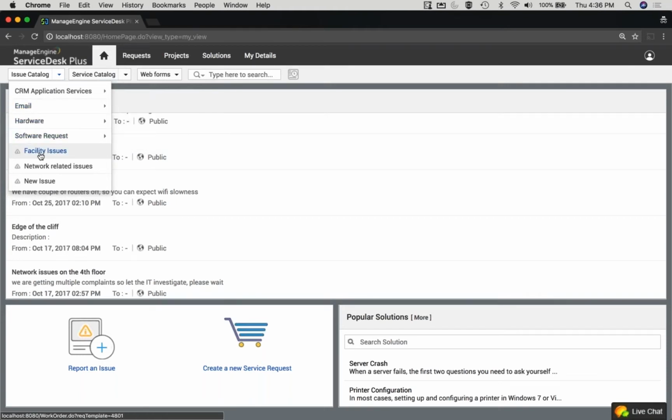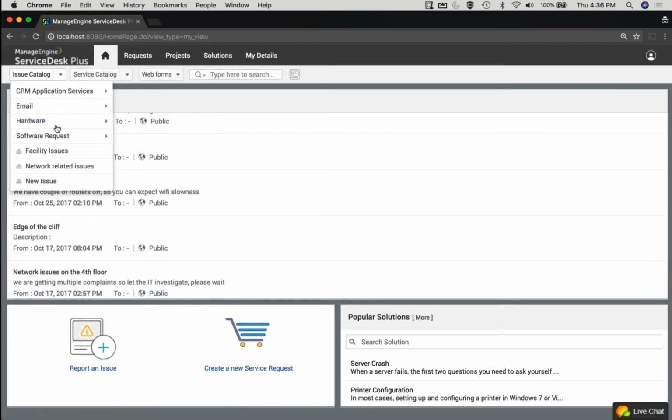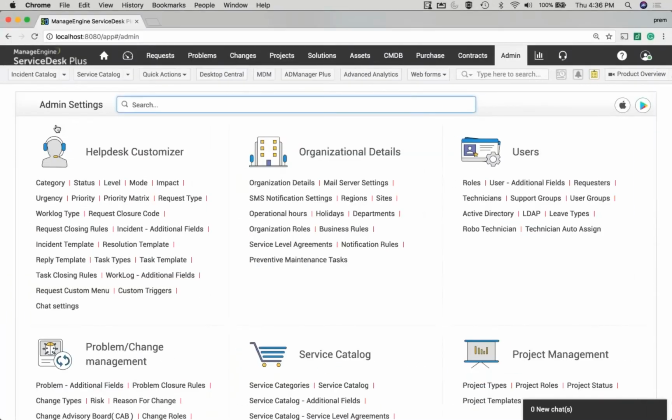Now let us take a look at how you can create a new issue template. Say for example, I want to create a template for router issues. Now, it is not very widely used, but for an example, I'll take this case. Now once again, I'm going to switch the tab.